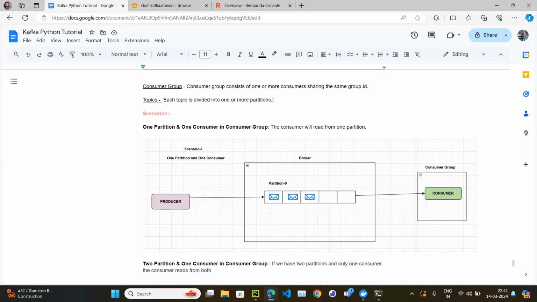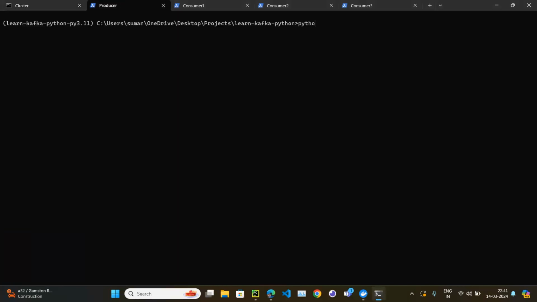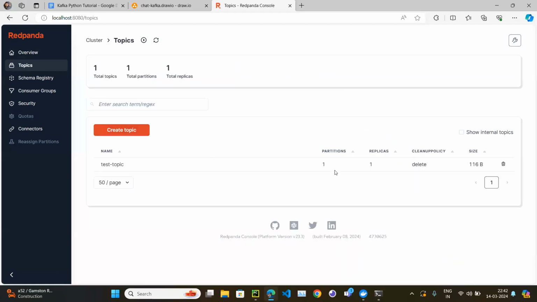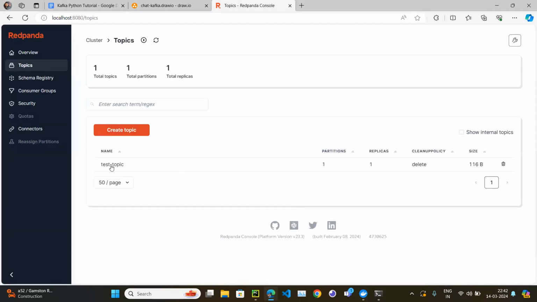So till now we have only this. Let me quickly run this code: python avro_producer.py. You can see the topic has been created and the schema has been registered successfully. If you refresh and click on topics, by default we are creating only one topic, and by default only one partition. So one topic, one partition.